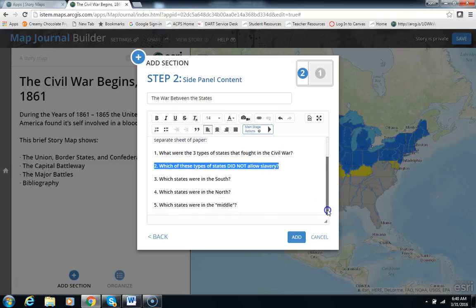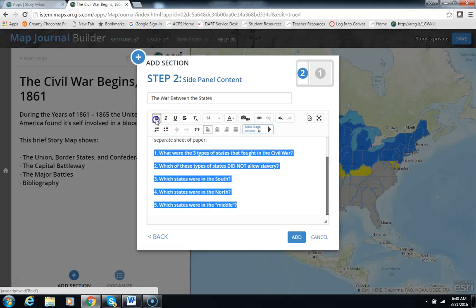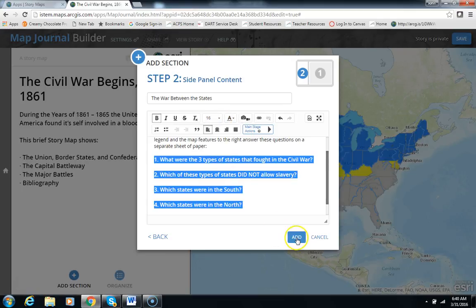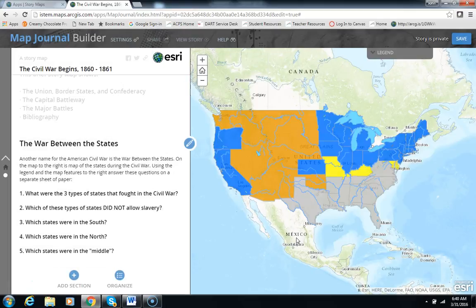I think I would like for my students to have to focus on these questions a little more, so I'm going to make those slightly bigger, just to make sure they have no excuses. I'm going to choose Add.